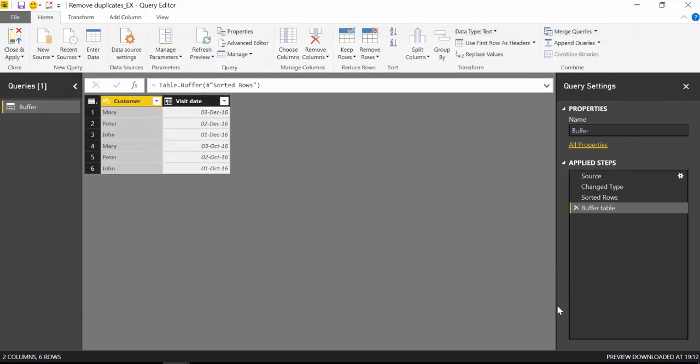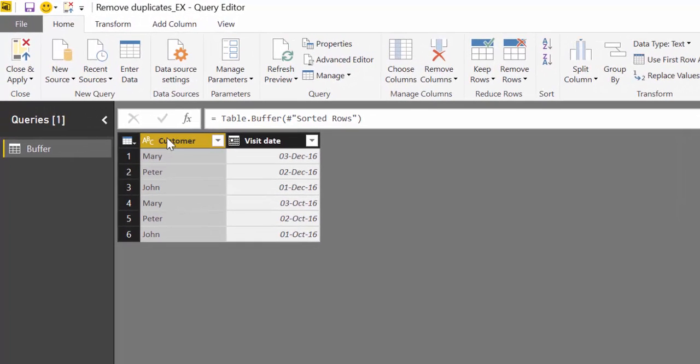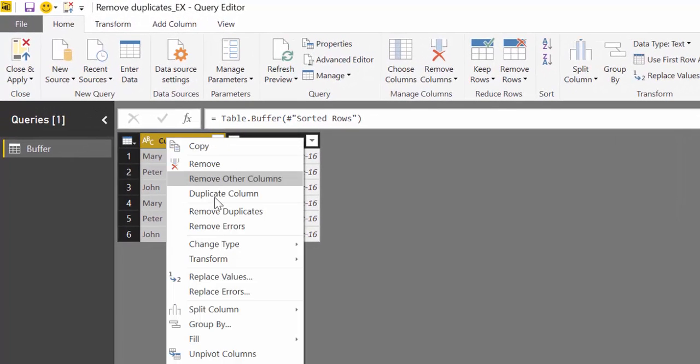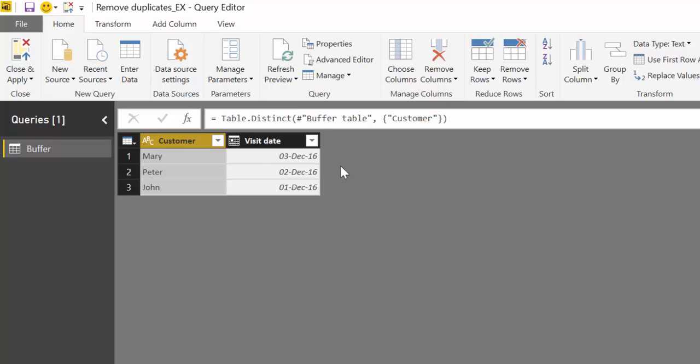And then done. So now Power Query or Power BI is remembering this order. And once that happens, we can do Remove Duplicates, and it will remember that and remove the older dates and keep the latest ones, the ones that we want to keep. So this is quite a nice trick.